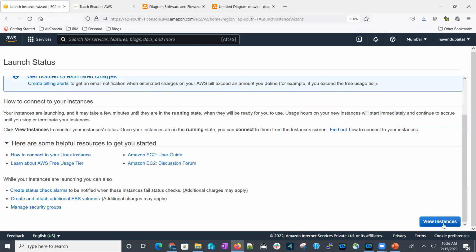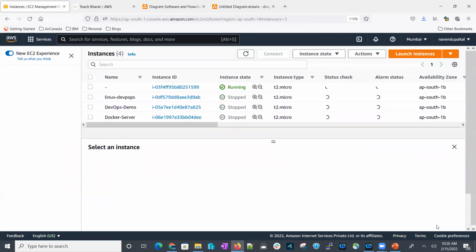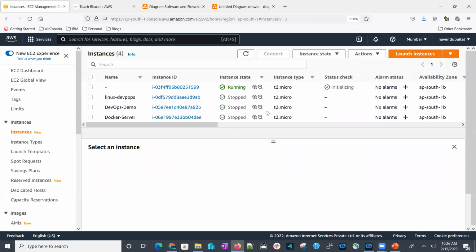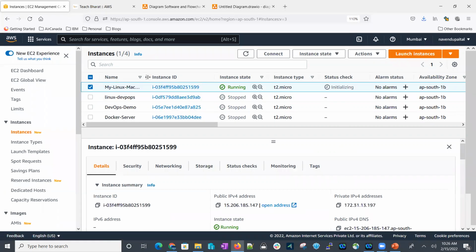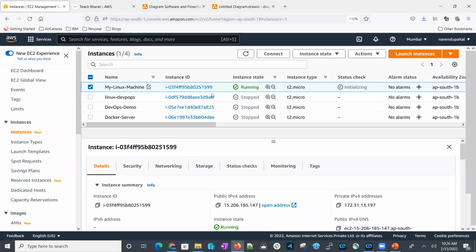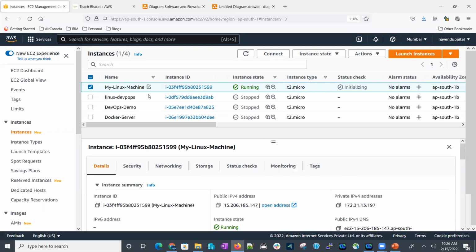So go to view instances. Click there. Here it is running. I have given that name, but it is not taken. Again, I am writing my Linux machine. Okay, no problem. Here it is telling that my Linux machine is there and it is running. As it is running, just click here, it will be selected.